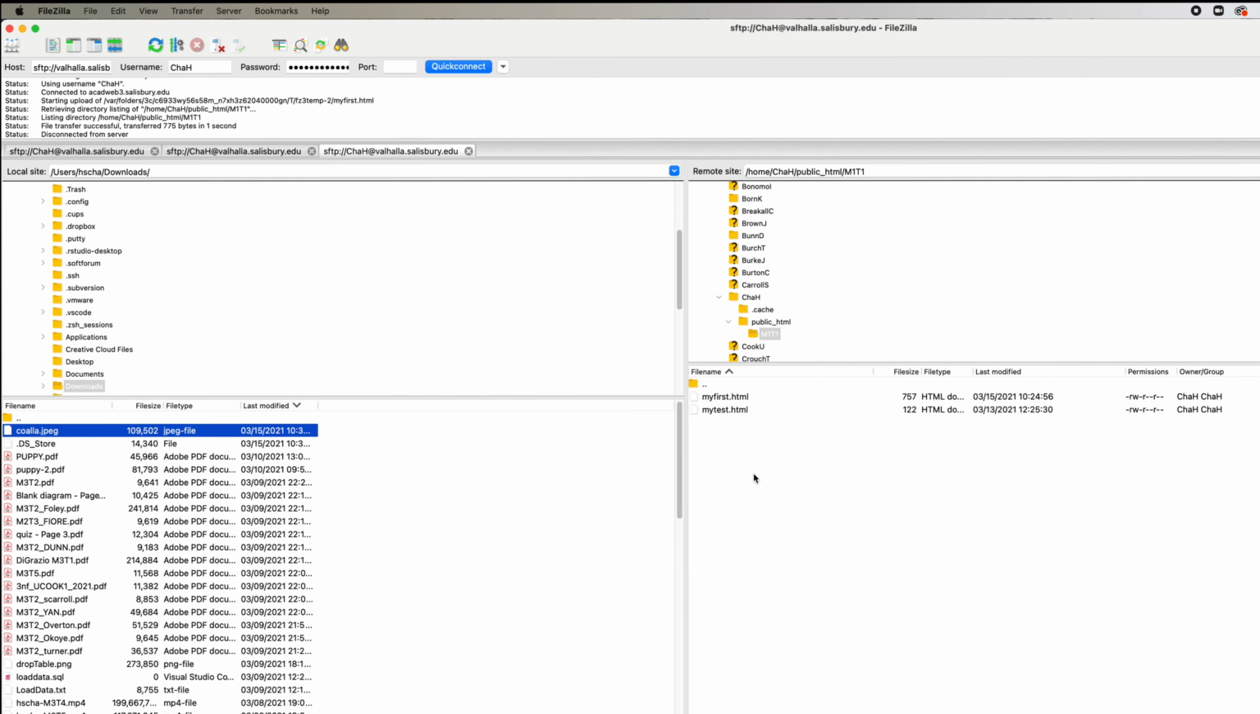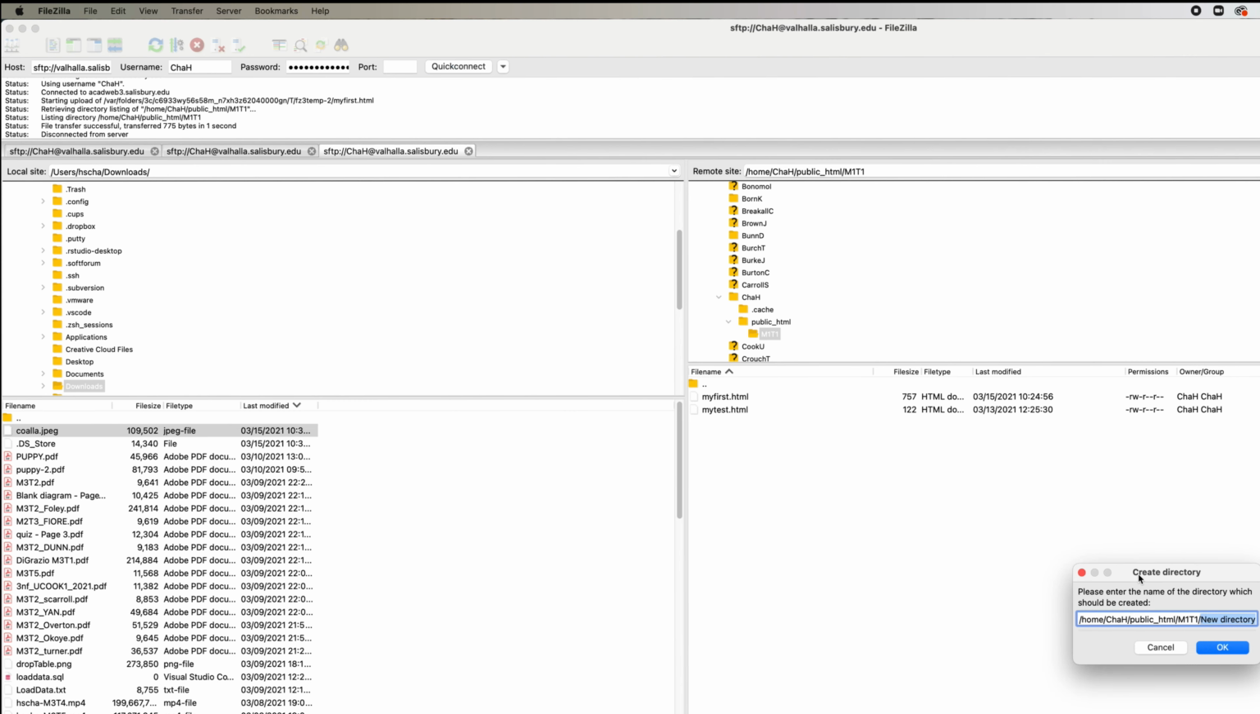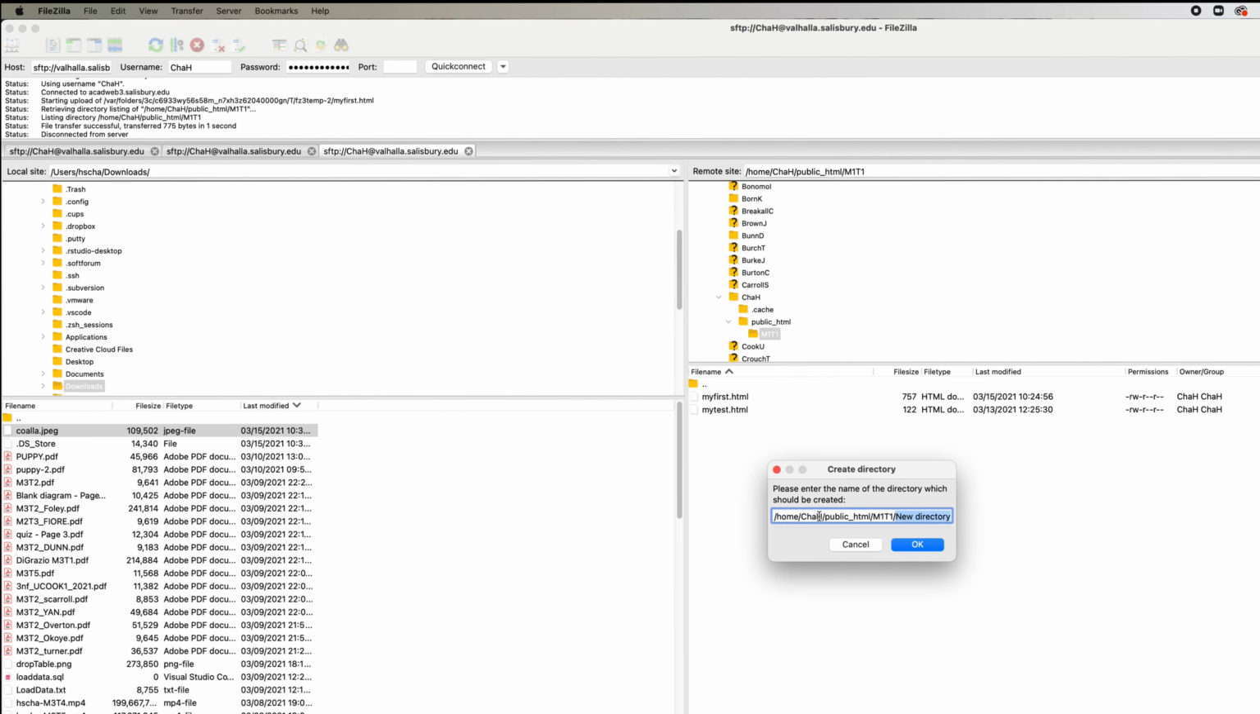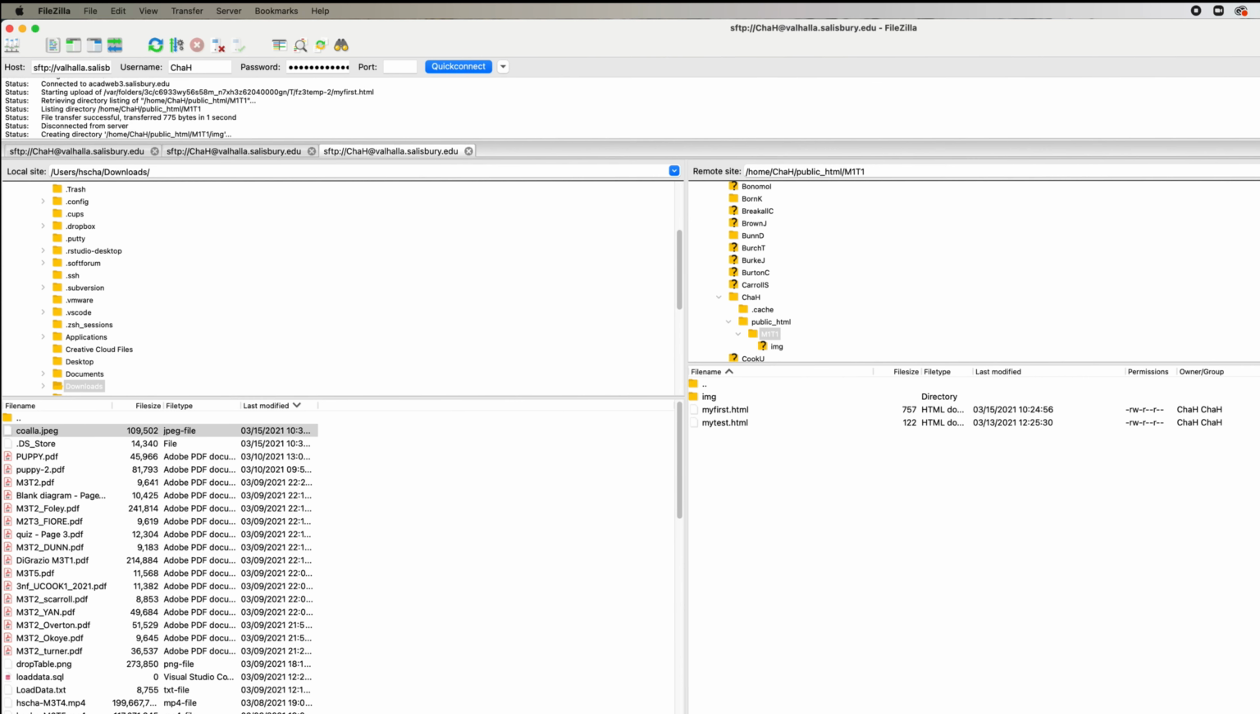On the right side, in the server side, currently I'm in M4T1. Under M4T1, be careful where you will create the folder. Under M4T1, I want to create a new subfolder, so let's create a new directory. Make sure it is currently home, your name, public HTML, M4T1. And inside M4T1, I want to make a folder img, all lowercase. So let's click OK. I have this img folder that's one level below my current first HTML page.